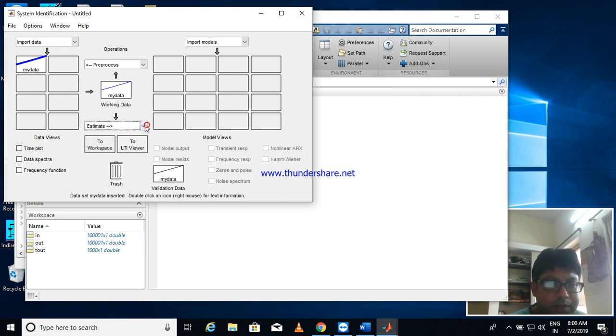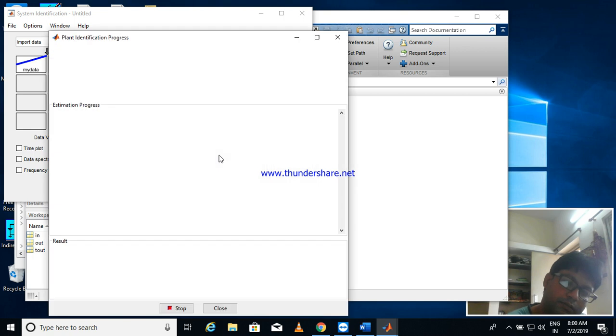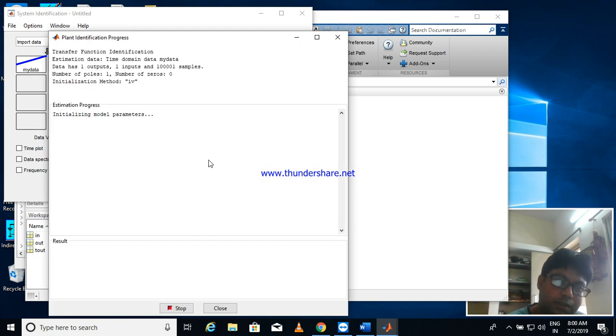Now we will go to the estimation. There are several estimation processes that we will learn later. Today we will learn the transfer function model. So I have clicked that. It is asking for the poles. It was 1 pole and there was no zero. So now I am giving the estimation. It is estimating. You see, the estimation process has started. Now the initialization is complete.